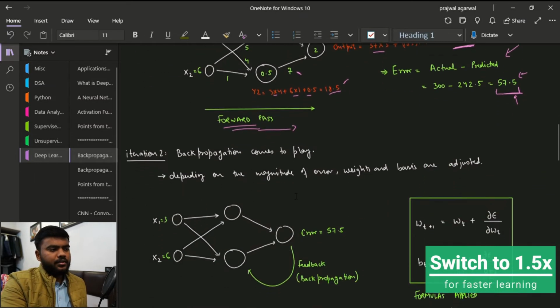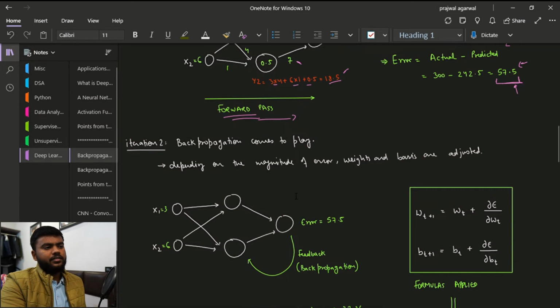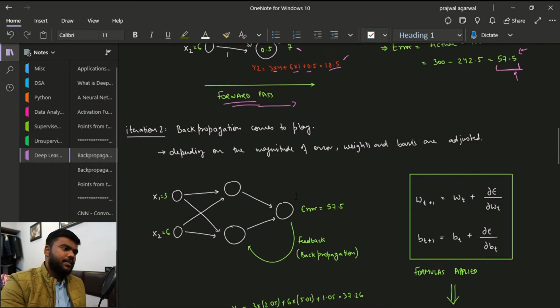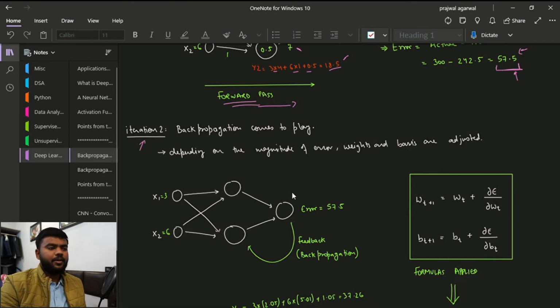Now something very beautiful comes into play: we have iteration 2, and in iteration 2 we perform backpropagation. Depending on the magnitude of the error, the weights and biases are adjusted.